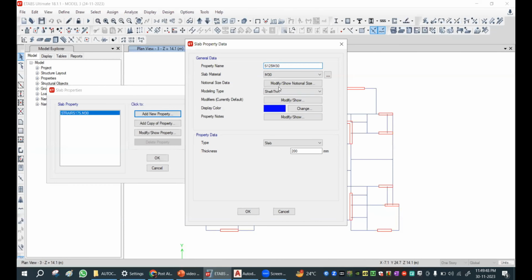Now in Modeling Type, we have four types available with us. We have shell thin, shell thick, membrane and layered. The details about all these four have been mentioned in the next part, so you have to watch that part for a detailed explanation. In this video, we will define only shell thin and membrane. So first I will select the shell thin.